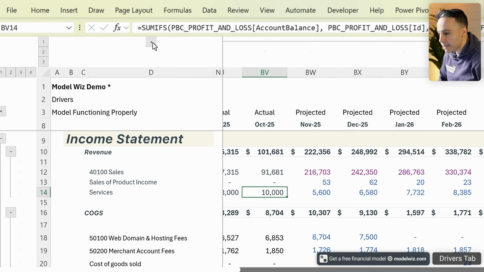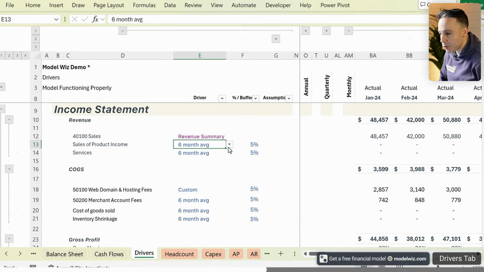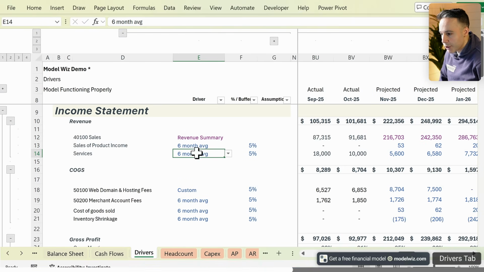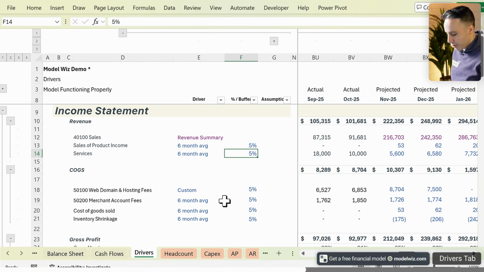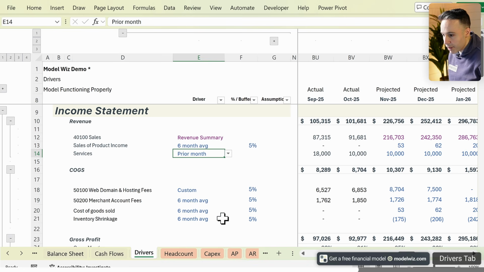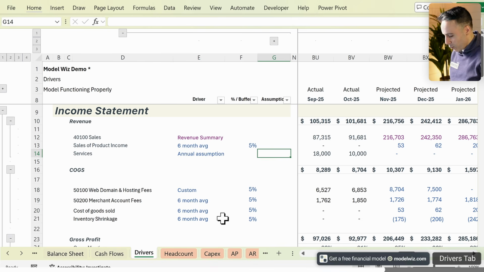If I expand this column over here, you'll see that I have this driver. And what's neat is this is a dropdown which allows you to control any driver that you want for each account. So if I, let's say, change this to 10%, you'll see that everything is taking a 6-month average and then also growing by 10%. I can instead change this to, let's say, the prior month, and now the prior month is selected, or an annual assumption where I can say it's 120,000 a year, which comes out to 10,000 every single month.